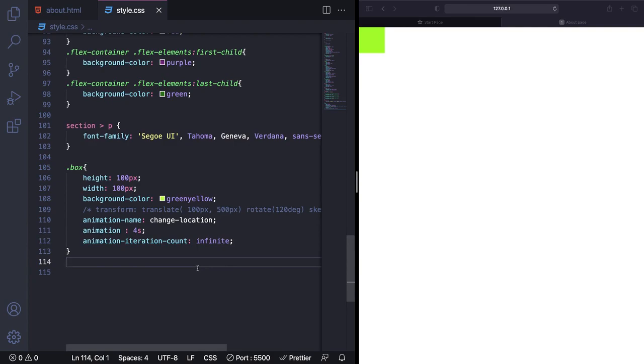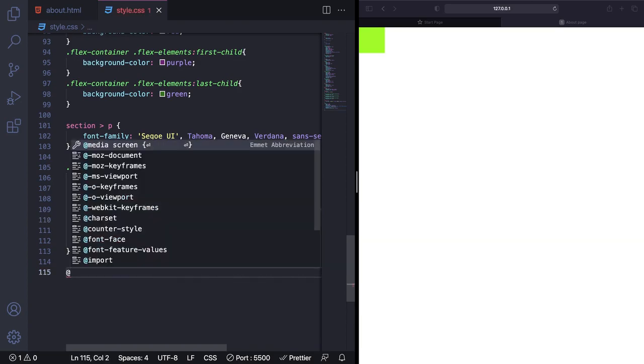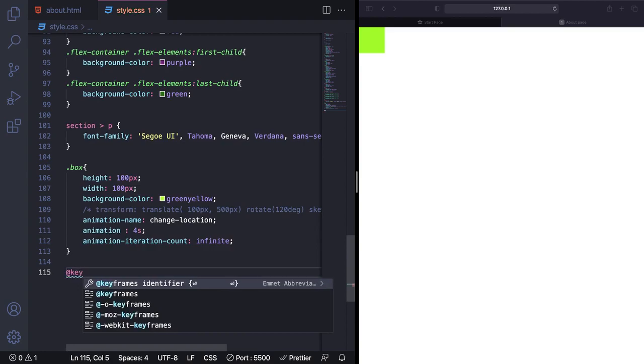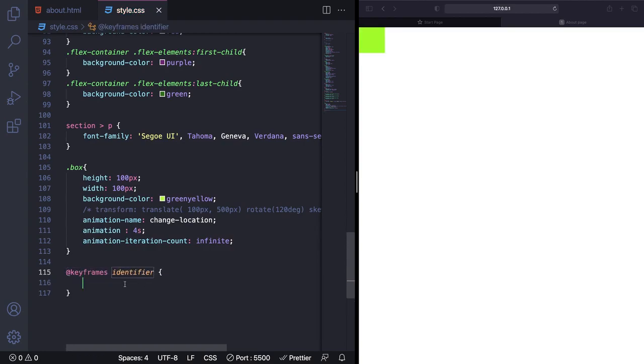So what we have to do is declare an animation with the name of change location. We're going to use the keyframes keyword. So to do that, add keyframes. You can see VS Code auto completes that. In the identifier place I'm just going to give change-location. So this is what we have used here.